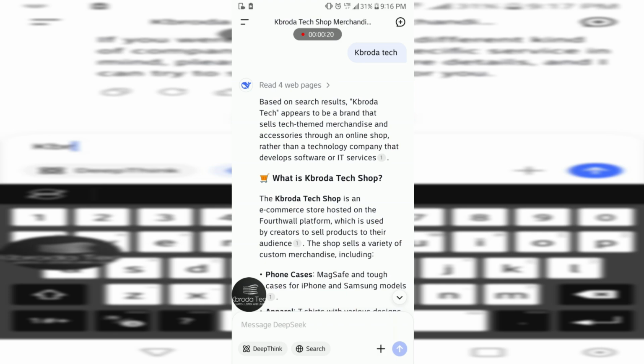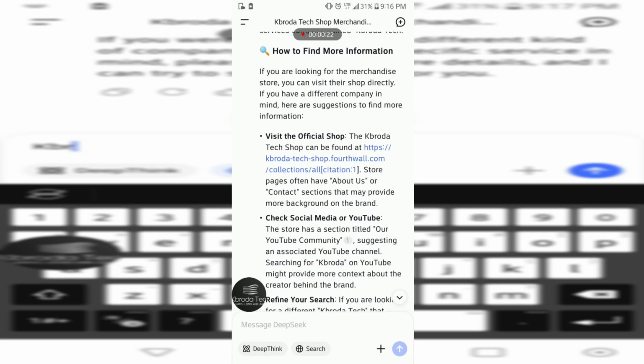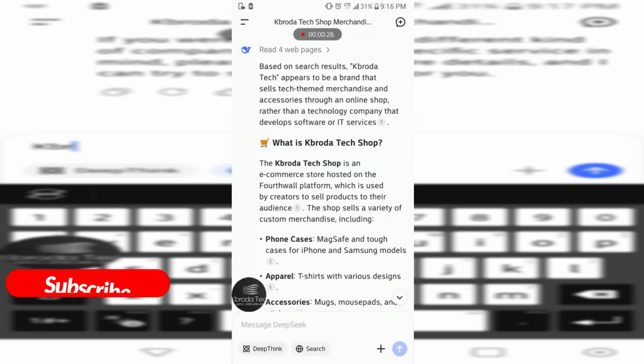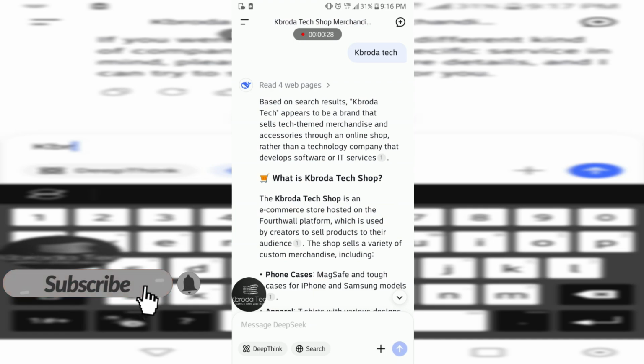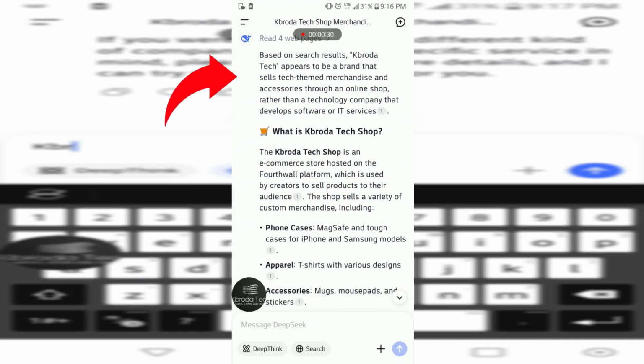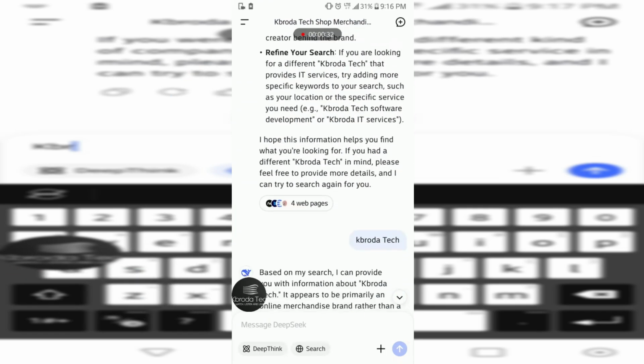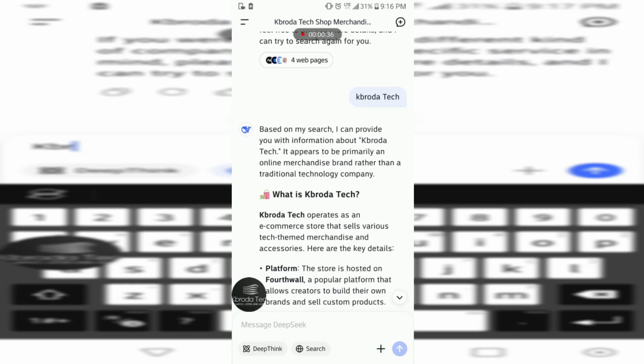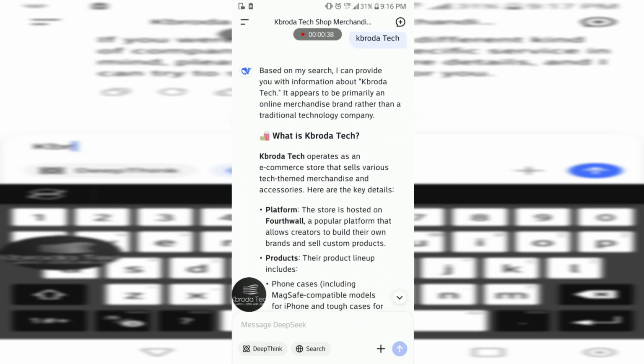So you can see I've asked DeepSeek two different questions, the same question, but I've done something separate in these two prompts. In this prompt you can see it says read 4 web pages on the internet to answer me this question, and in this one, it didn't read any web page, it just answered me with the knowledge it has or it's been trained with.